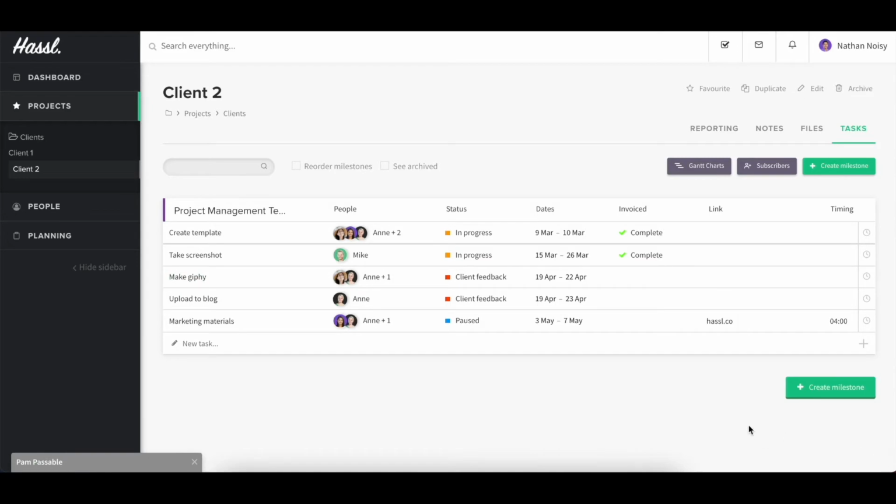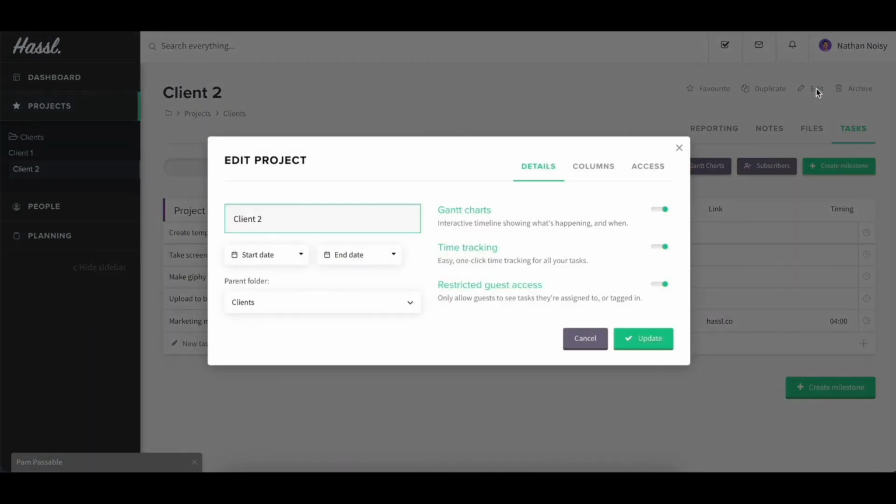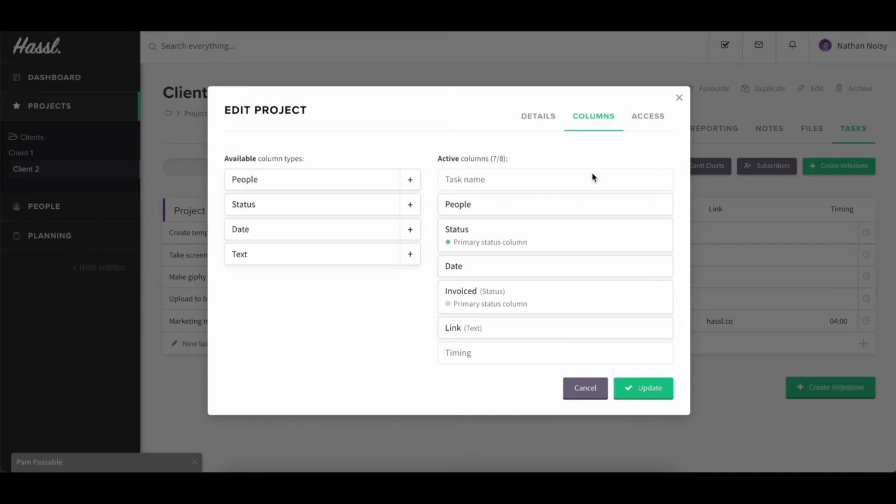So firstly, we customize Hassl all through the edit project. Through edit project, you can do a bunch of different things. You can turn on Gantt charts, which will put start dates on your project. You can turn on time tracking, which will turn on time tracking across the whole app for you. You can also have restricted guest access. So you want to invite a client to join Hassl, but you just want them to see tasks they're assigned in. This is a great one for that.